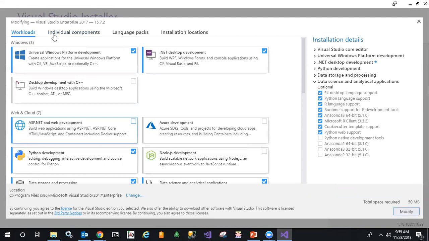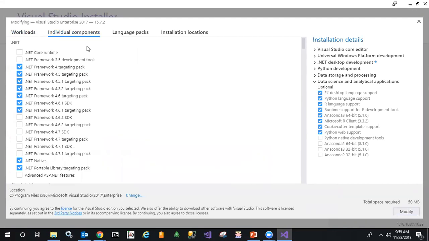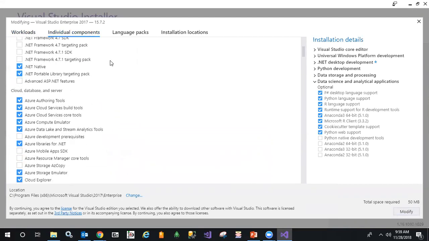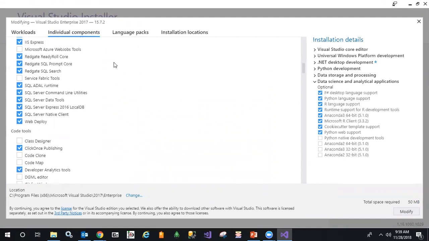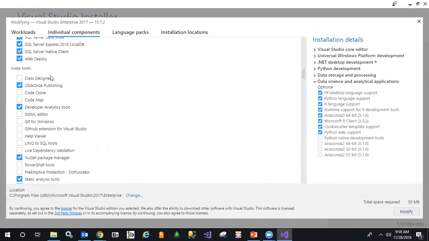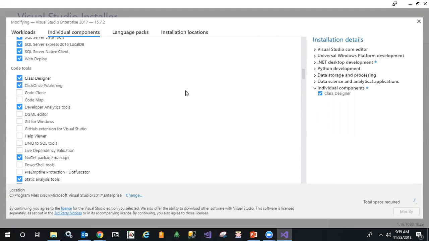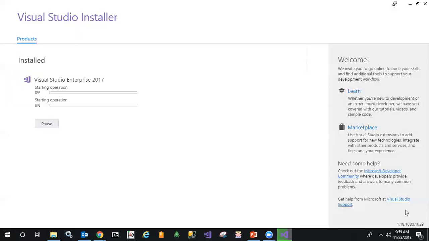I'm going to show you another way, and that is I'm going to look through individual components, and I'd like to install in the coding options the class designer for designing classes, which I'll use in some VB.NET programming. So I come down to Code Tools and say install the class designer, and it will tell me that that's going to take 83 megabytes, and I have that room on my disk, so that's just fine. And I'll click go ahead and modify.